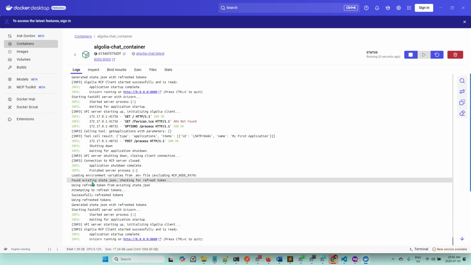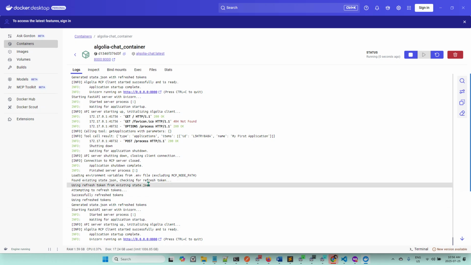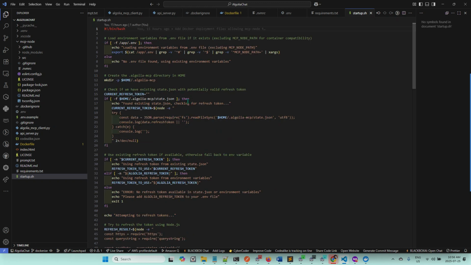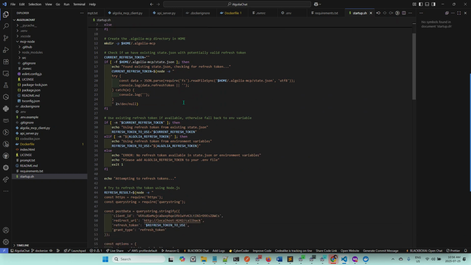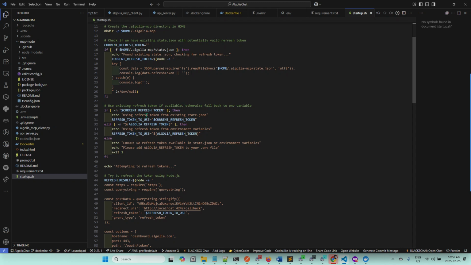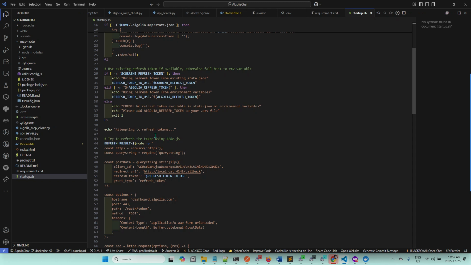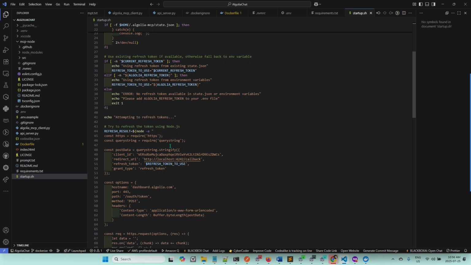And you can see, since it found the state.json file, it's going to check for the refresh token, and it's going to try using the refresh token from the existing state.json. You see here, here's the log, right? Found existing state.json, checking for refresh token. And it tries to use the existing refresh token. So here it runs this Node.js code to try to use the existing refresh token.